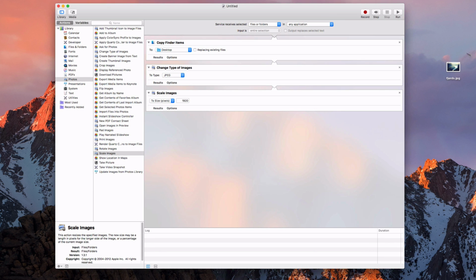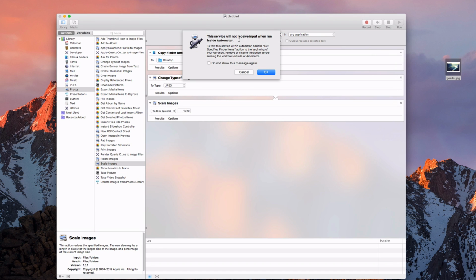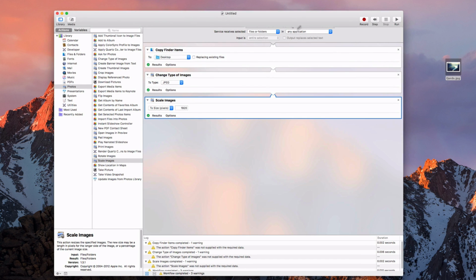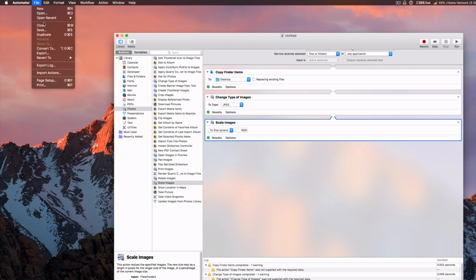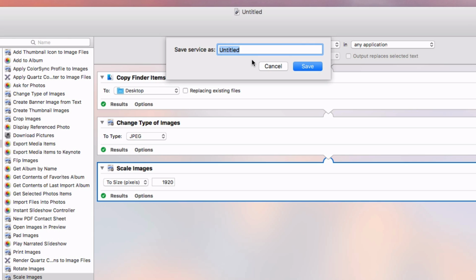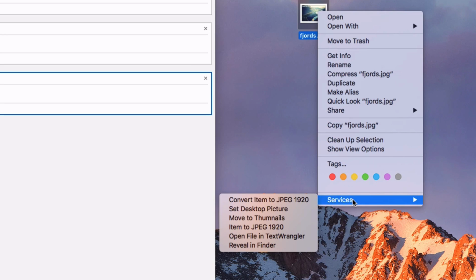Now, if you choose your image, just click on it on the desktop and click run. It's going to say this service will not run inside of Automator. You need to say okay, because this is basically a service item, right? Now, it didn't do anything because we need to save this Automator workflow. So what we're going to do is file, save, and then save it as whatever. I titled mine convert item to JPEG 1920. Hit save, and now you should see this when you right-click on your Mac and go to services, and you can see that we have this here.